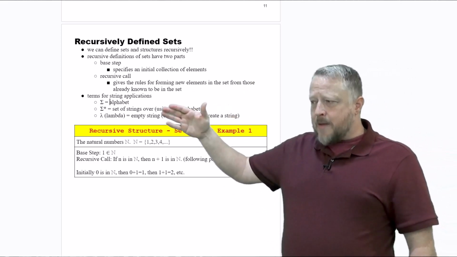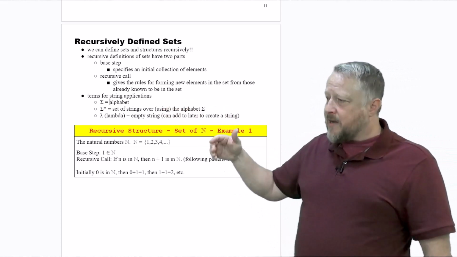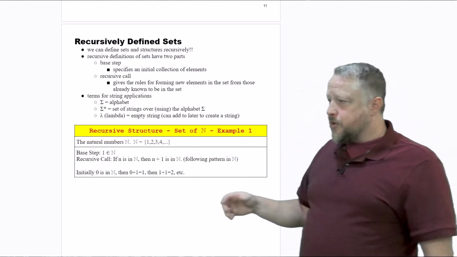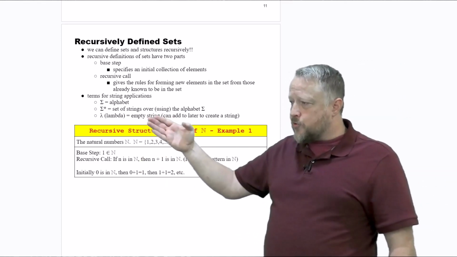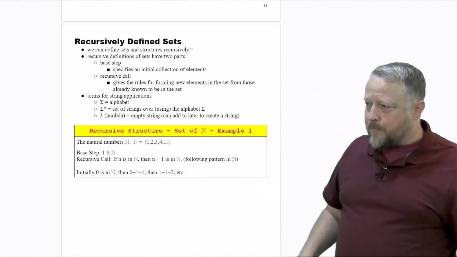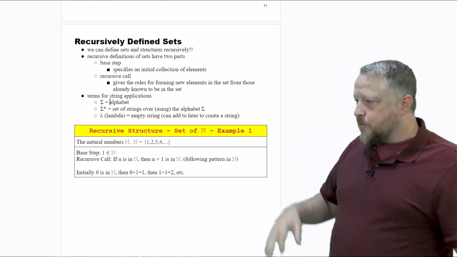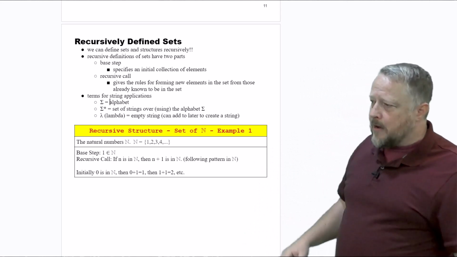There are a couple of examples that use strings as an application. The sigma is meant for the alphabet of characters that you can use, and sigma star is the set of strings using that same alphabet. And lambda is the empty string. Let's just put it that way, so that we can add to it later on. But I haven't gotten to strings yet.